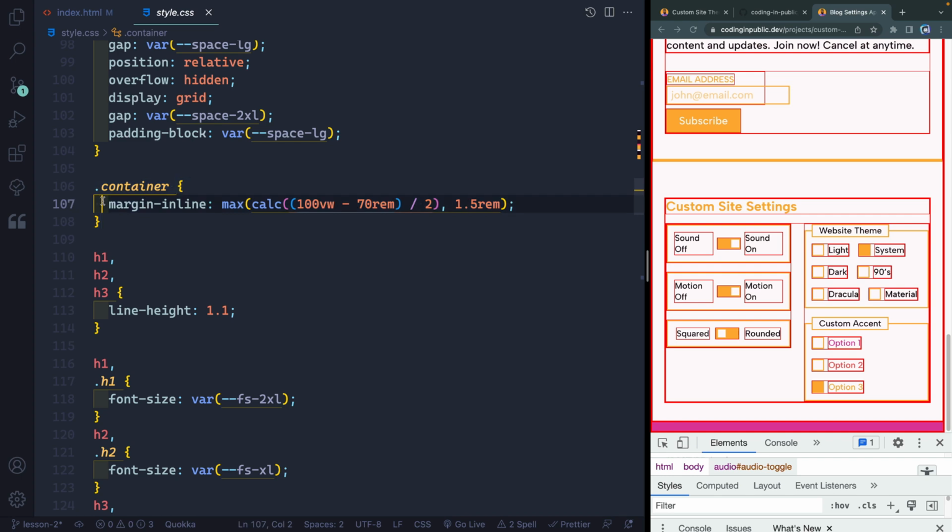This is a little bit of gobbledygook. There are easier, less hotshot ways to write this, but this is just how I happen to have written it at the time. So you can see I've got 100 view width minus 70 rem divided by 2, which splits it on either side since this is margin left and right. And then basically the maximum, it's going to choose between one of these two, whichever one is bigger, either 1.5 rem or this right here. Okay, so if that doesn't make sense, all you need to know is that we'll keep everything in the center.